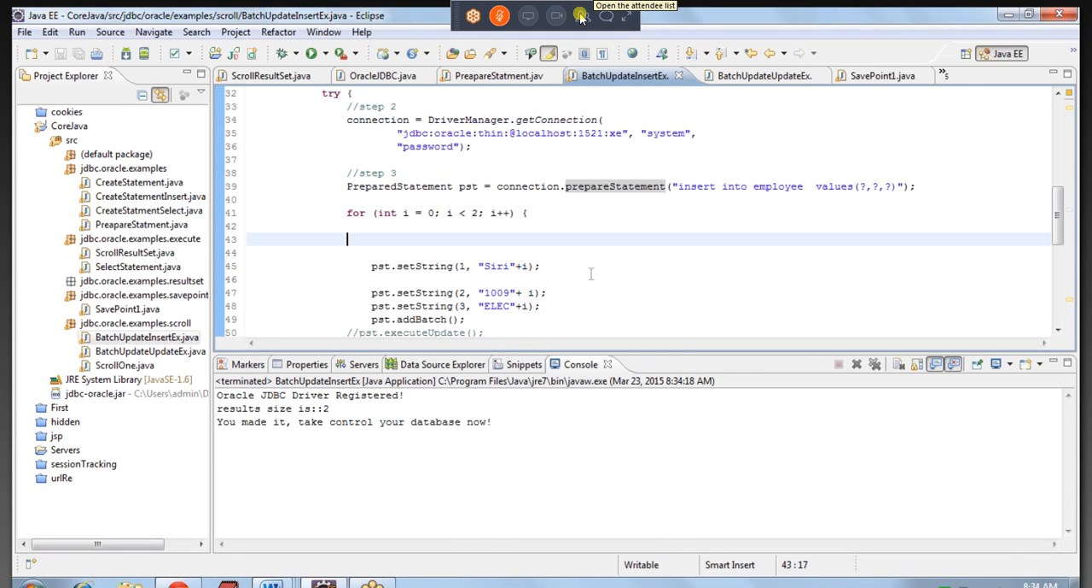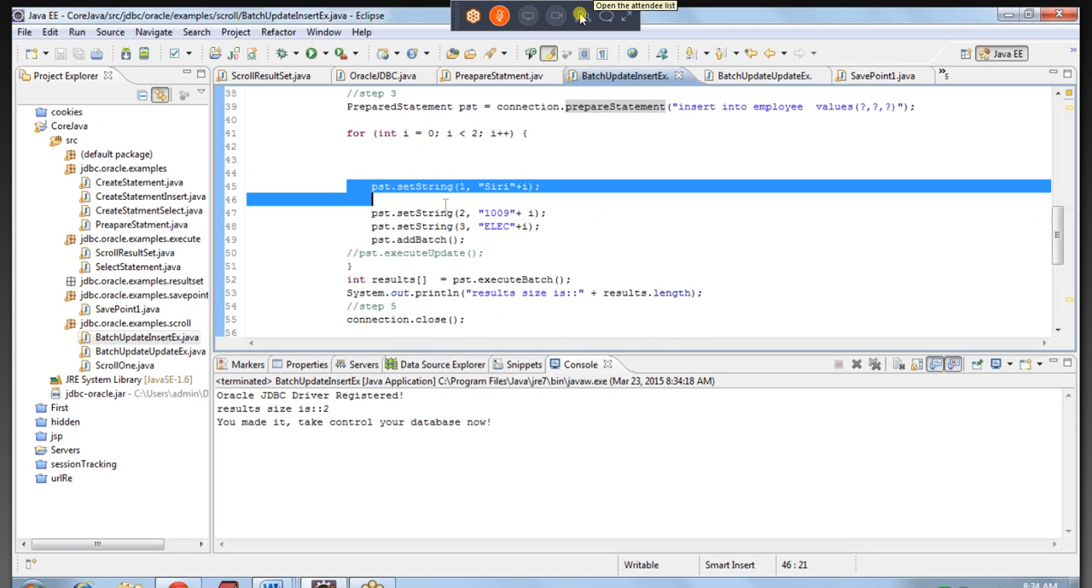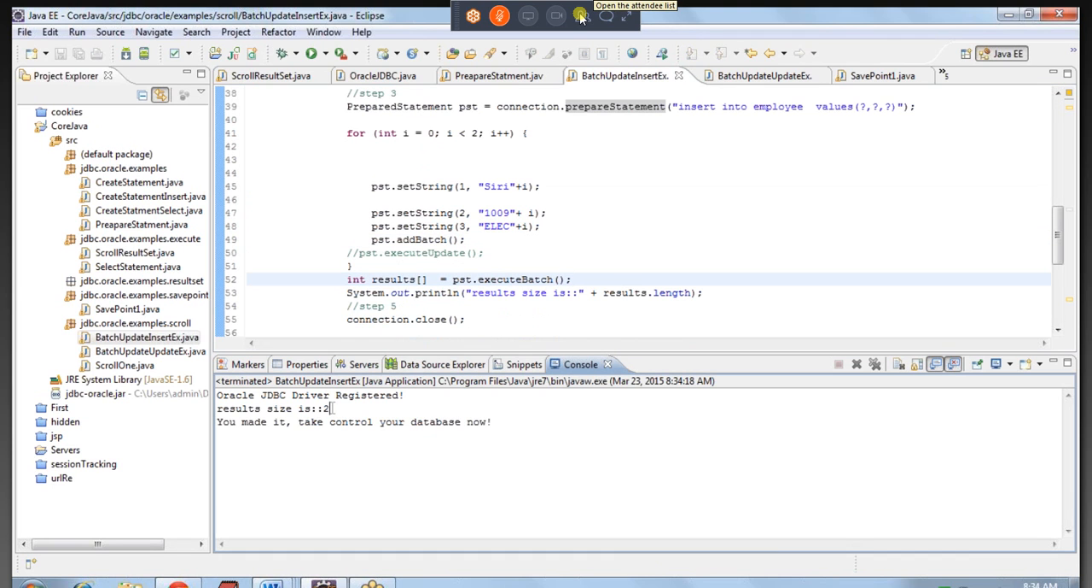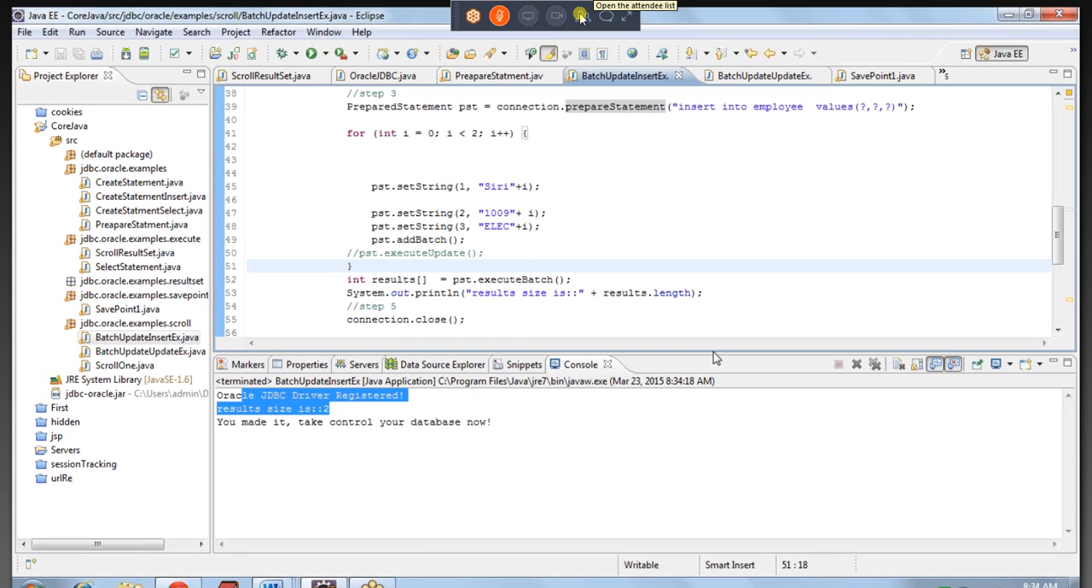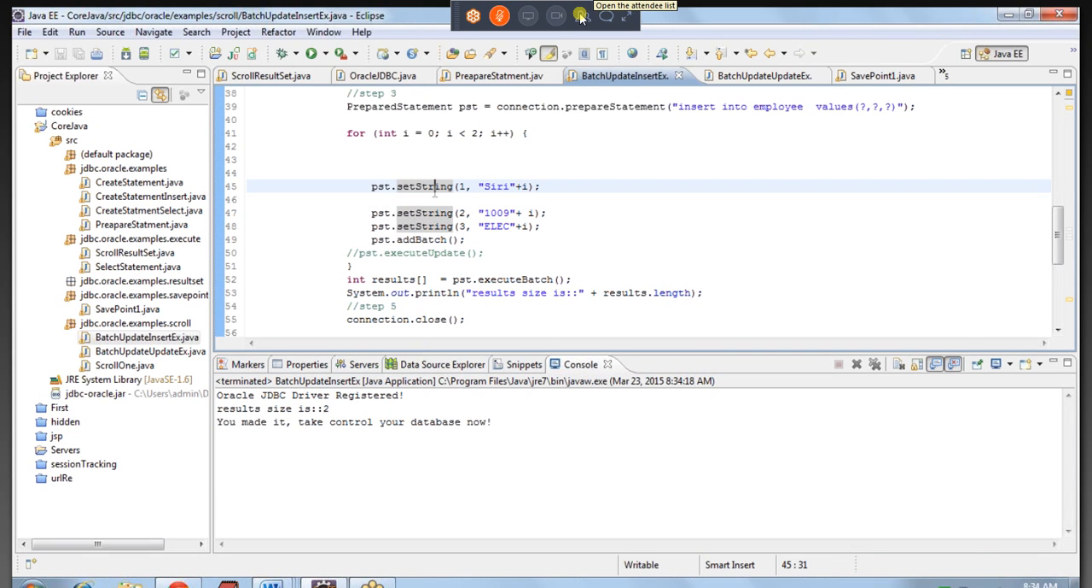Okay, now in this example, see this loop is only iterating 2 times. If it is i less than or equal to 2, it will only execute 2 times. That is the reason we are adding 2 variables, adding them to the batch and then executing it. So that's why we are getting 2 as the result. I have just printed the result size using System.out.println to see how many DB records have been updated. Since we are iterating only 2 values, we have got a response of 2. Okay, so this is how you can use add batch and then execute batch.